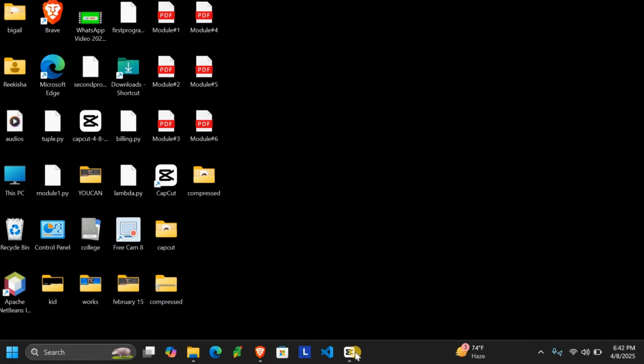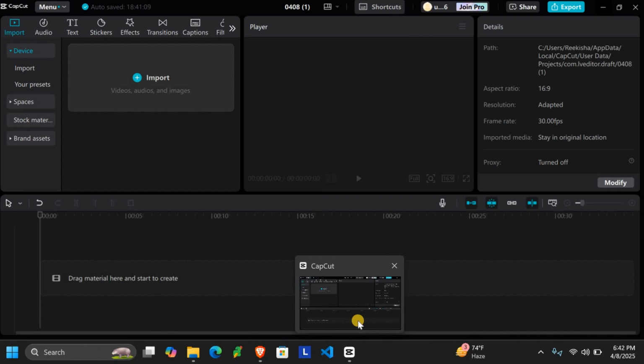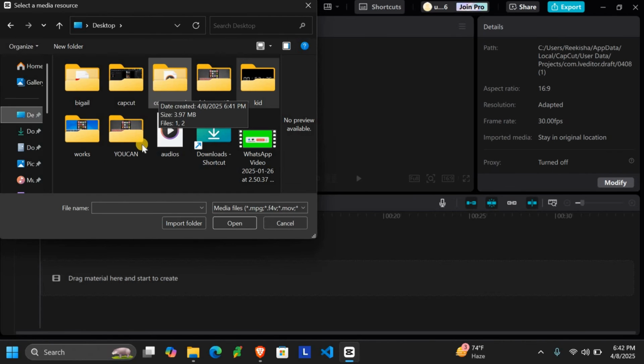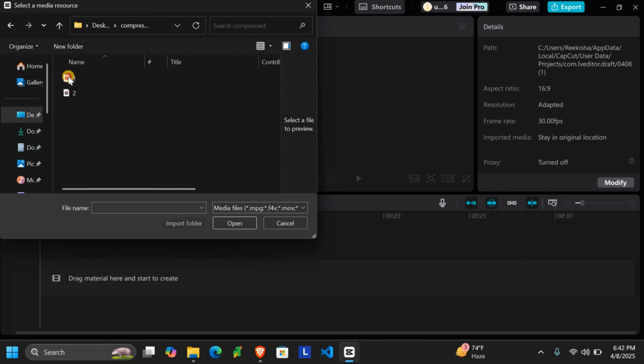Now open your CapCut and go to Media and click on Import. Now navigate to the folder you just extracted. Go to Desktop. You can see it right here. Click on Compressed and open it.